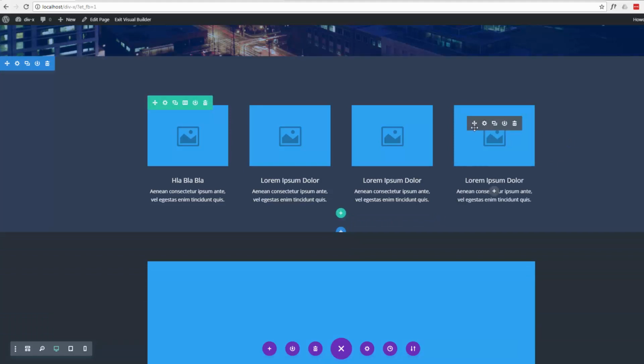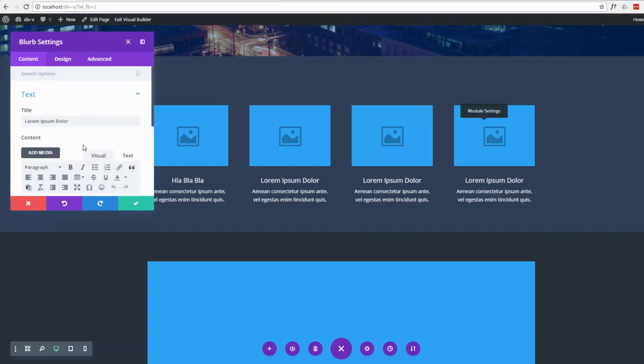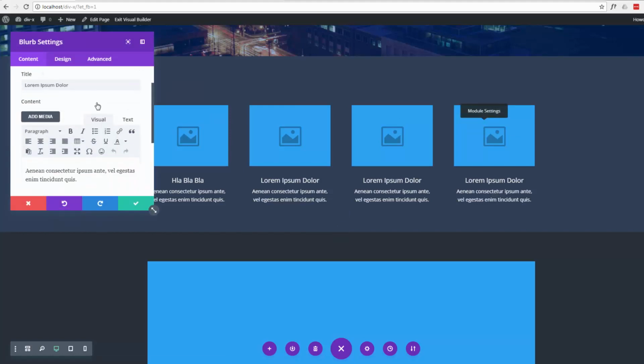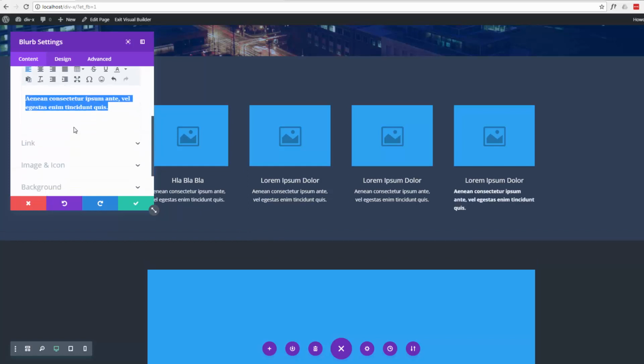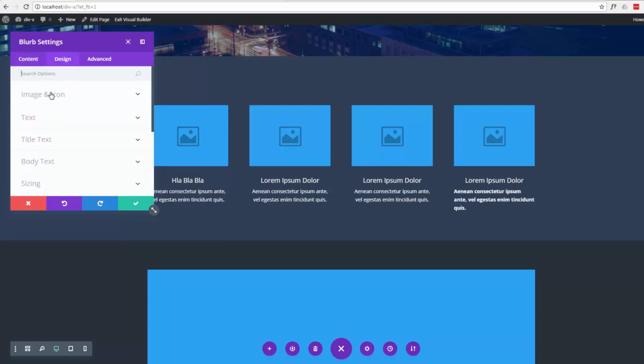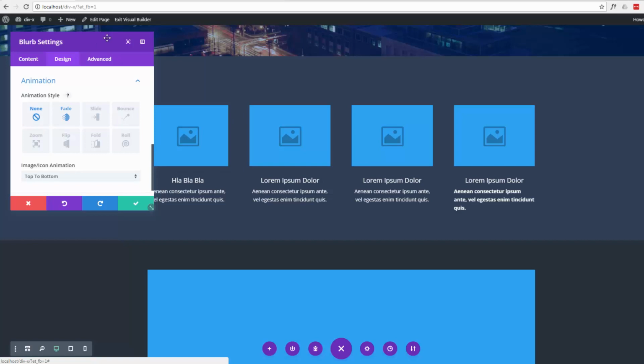That's the move tool, this little cross here. If you click on the settings, it'll let you know what's inside that module. There's the title, there's the actual content. If you decide you want to left align it or center align it or change it in any way, make it bold, you can do it via that little tag there. Change the design styles: icons, text, title text, body text, sizing, spacing, border, box shadow, filters, animation. You can even change the animation style on it here. But we're fine with what we've got here.